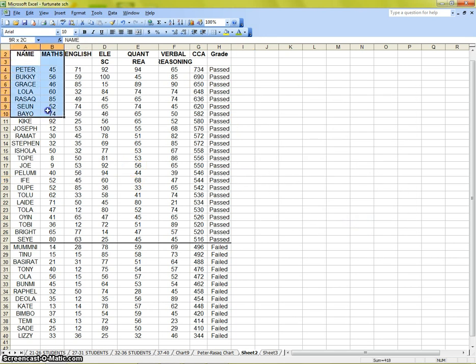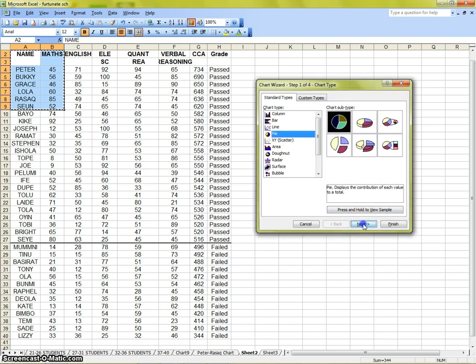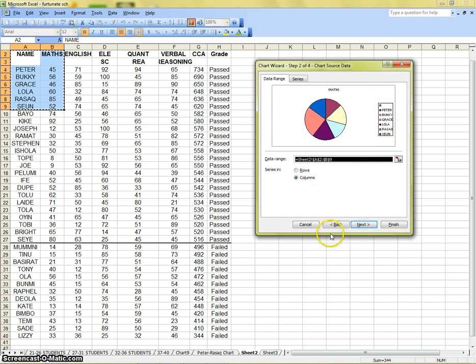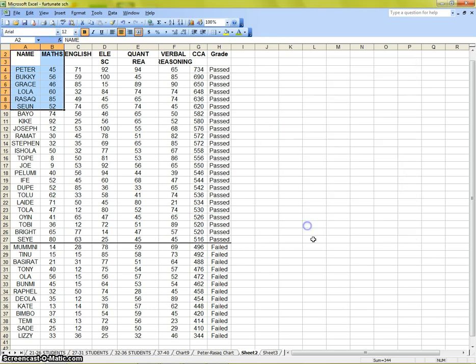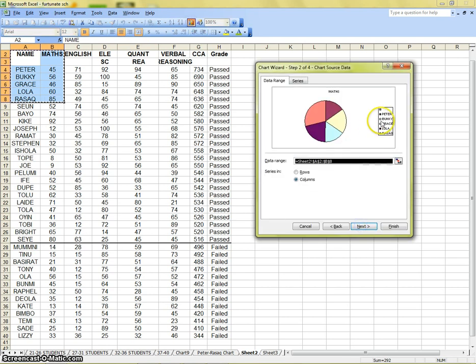Now let me do the chart again. It doesn't matter, forget about that for now. All I need to do is just plot the charts. And the most important thing is this is Peter, this is Buki, this is Grace, this is Lola, this is Razak, because this is in column. If you choose row, this is what you see. If you choose column, this is what you see. So this is for mathematics only.